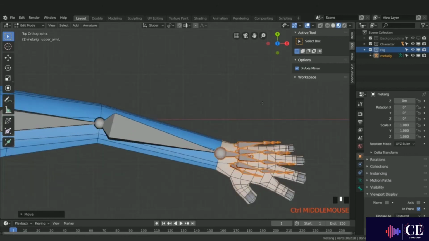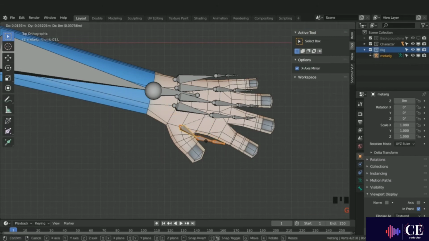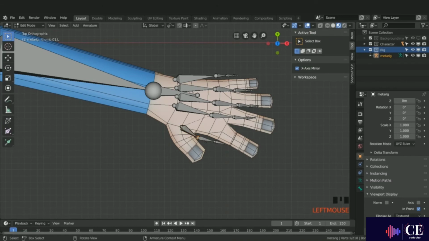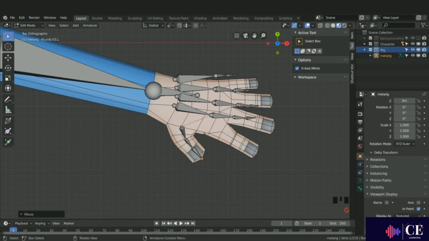I can zoom in a little bit. So the next thing I'll do is maybe position the thumb bones. So I'll select the 3 of these, press G, and then just position these in place over here. Okay, so that's them in the top view.